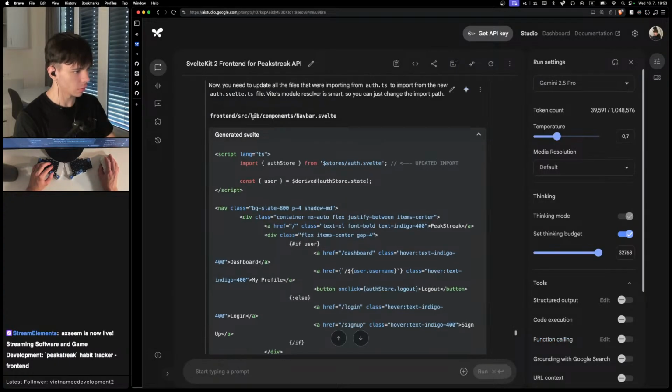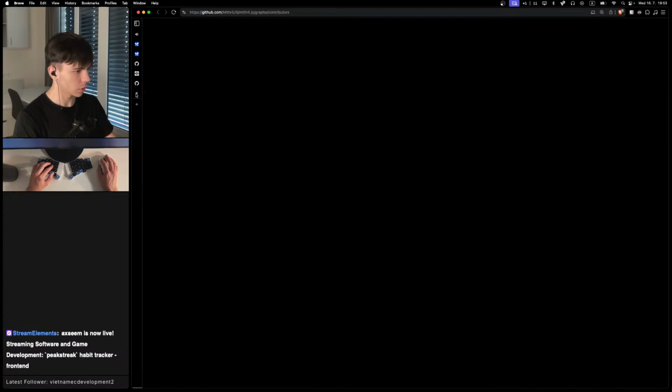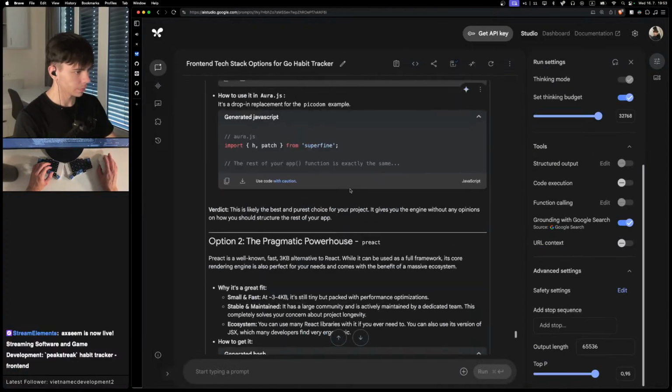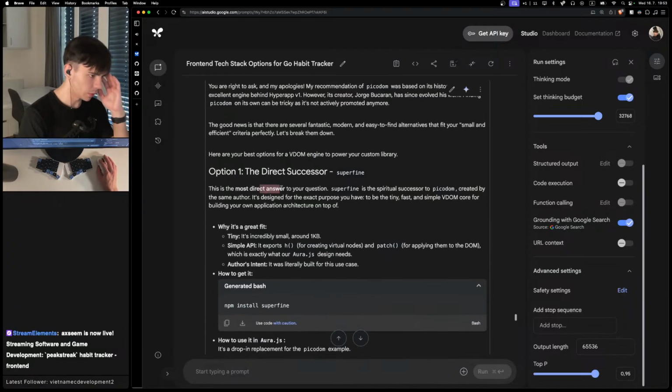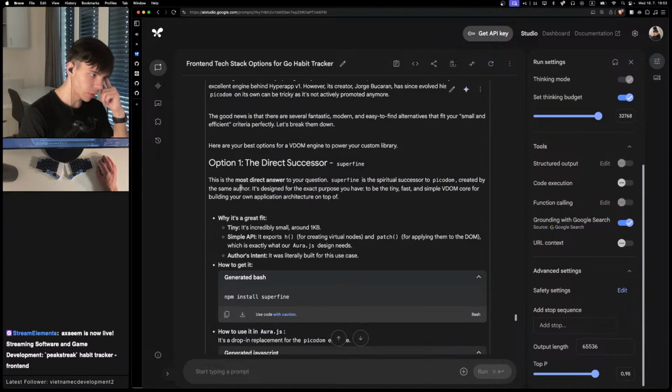Okay, I don't need Elm for now. This is the direct successor of Superfine. This is the most direct answer to the question. Superfine is a spiritual successor created by the same author. It's designed for the exact purpose you have: to be the tiny, fast, and simple DOM core.